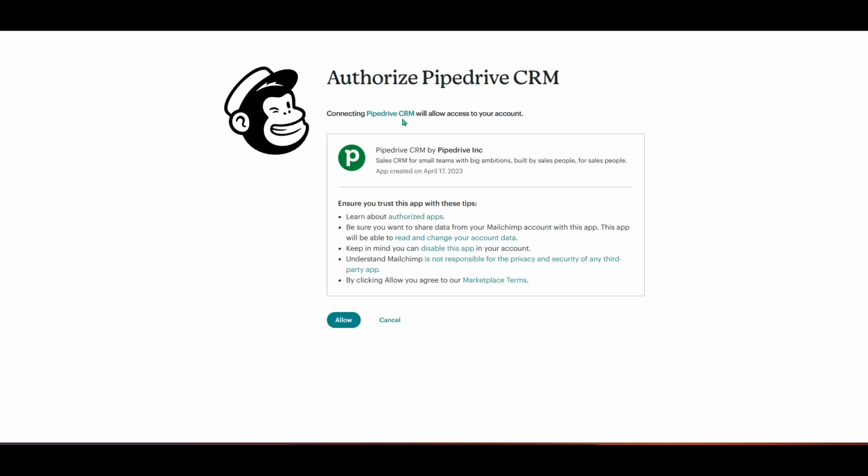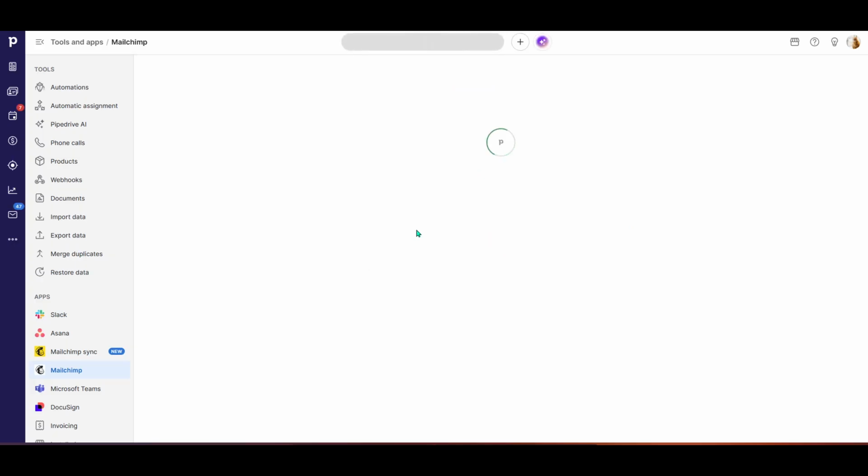Enter your Mailchimp credentials, and if you manage more than one workspace, select the correct one for this connection. When Mailchimp asks for authorization, click Allow or Authorize to complete the handshake. That's it. You've connected Pipedrive to Mailchimp.